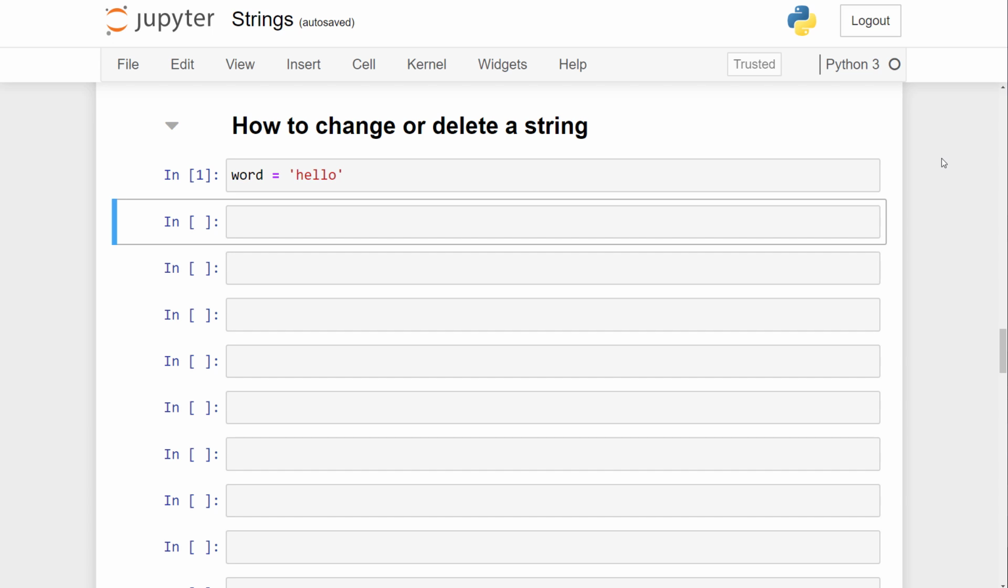So for example, if we were to try and change the first letter of the word hello, you may think that we can index the first value by passing in 0 into square brackets and then assigning a new letter by putting an equal sign and then putting the new letter accordingly. So let's try changing it to the letter T.